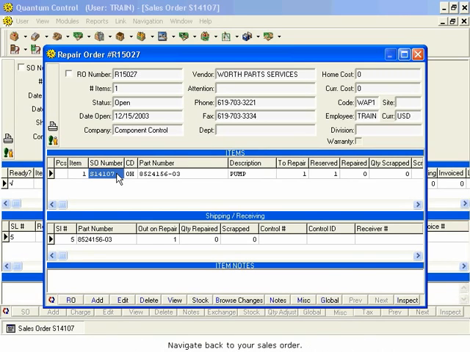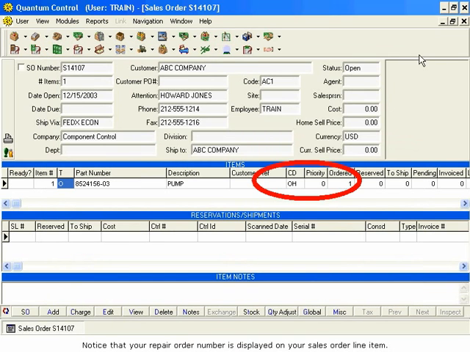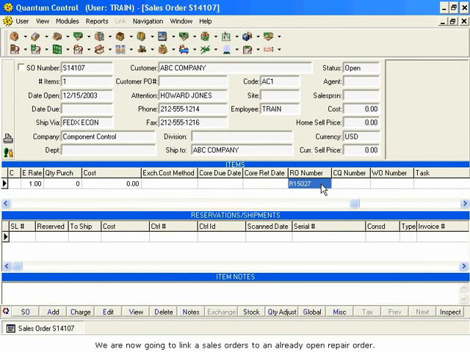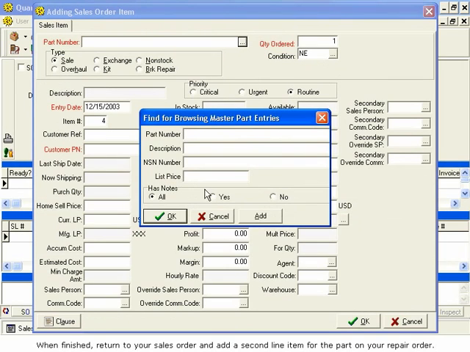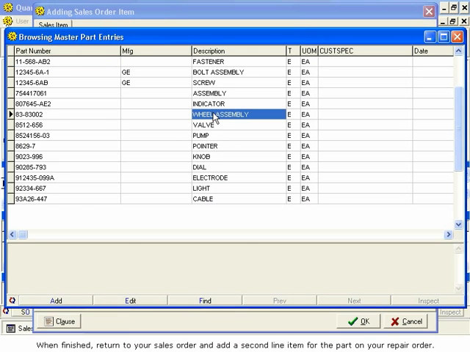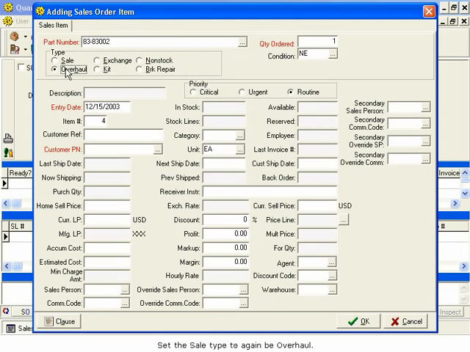Navigate back to your sales order. Notice that your repair order number is displayed on your sales order line item. We are now going to link a sales order to an already open repair order. If you do not have an open repair order, take a moment to create one now. When finished, return to your sales order and add a second line item for the part on your repair order. Set the sale type to again be overhaul.